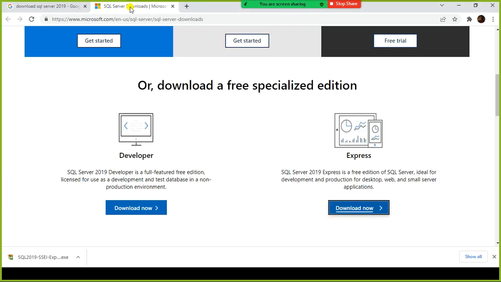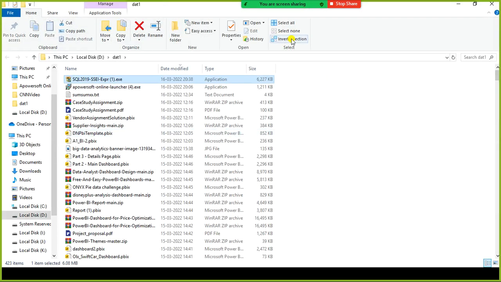So the download is in progress now. In my case it got downloaded. It will take just a few seconds to download this one. Once you are done with it, just double click on this. It will prompt you, asking yes or no: do you want to allow this app to make changes? Click on yes.